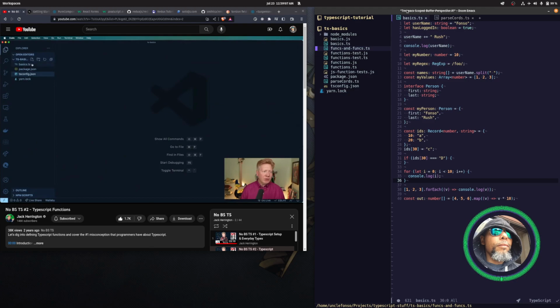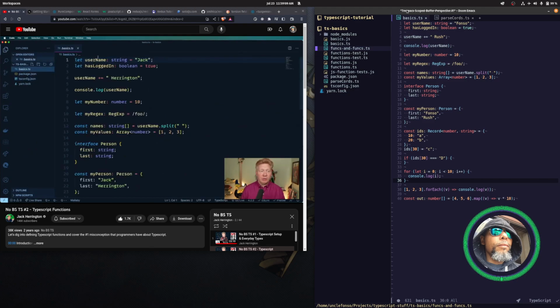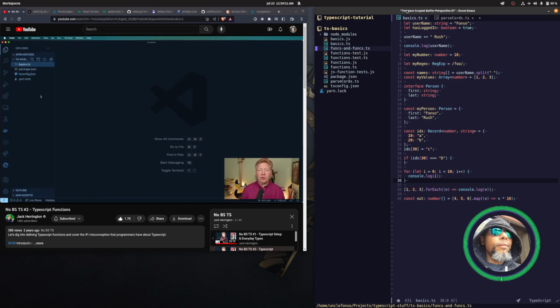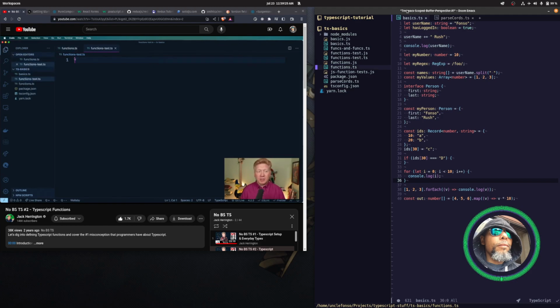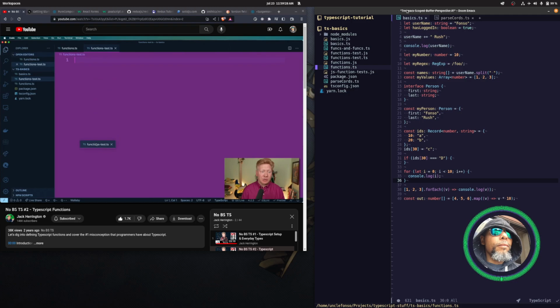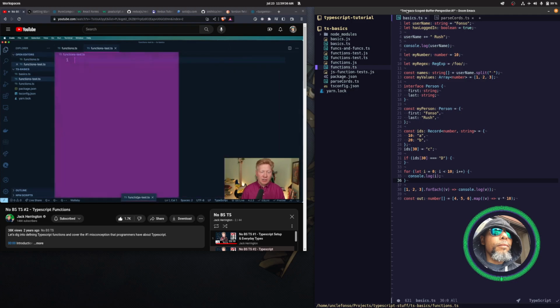Okay, picking up where we left off. We have our basics file that was in here from before, but we're going to create a new file called functions.ts. That's where we're going to define our functions, and then we're going to create another file called functions_test.ts, and that's where we're going to import our functions and test them out. So let's drop this one down here.